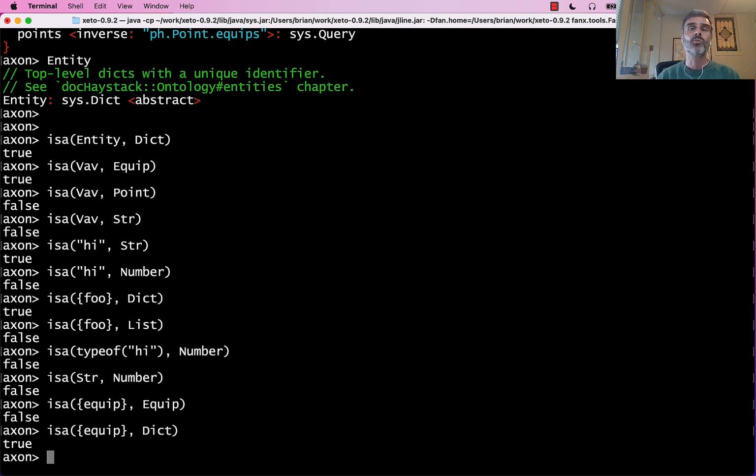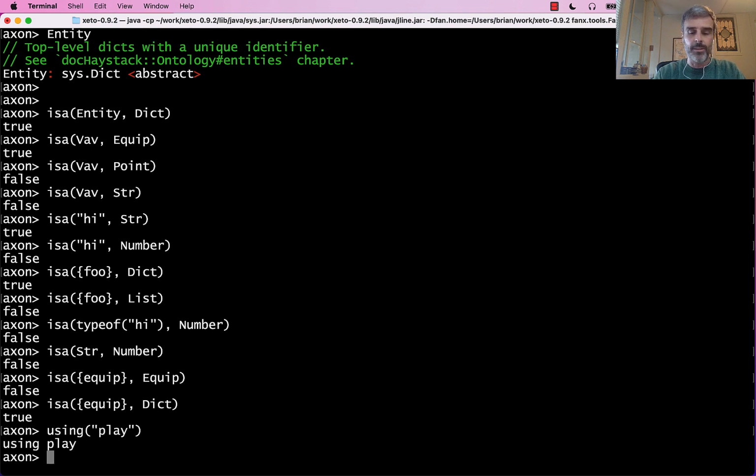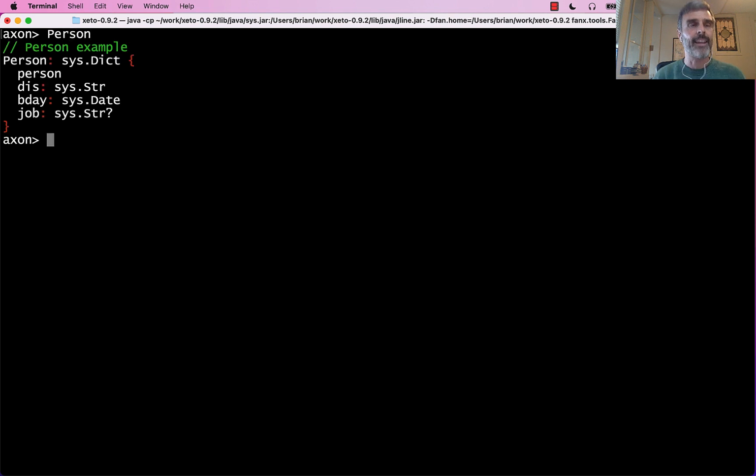Okay, and this is where the structural type system comes into effect. Instead of matching things explicitly by name, it looks at the structure of that dictionary and checks whether it matches the structure of a dictionary type definition. So for this example, I've got a little library here called play, and I've got this very simple type called person.